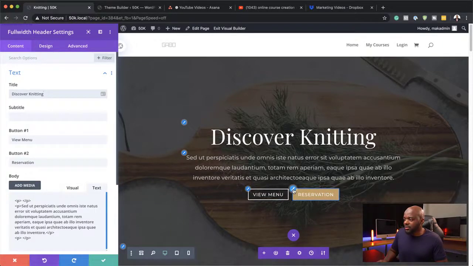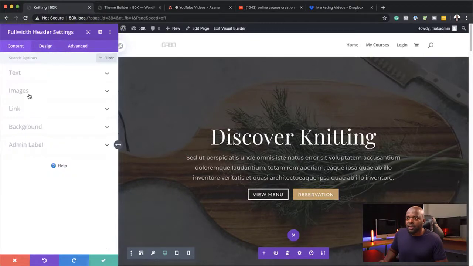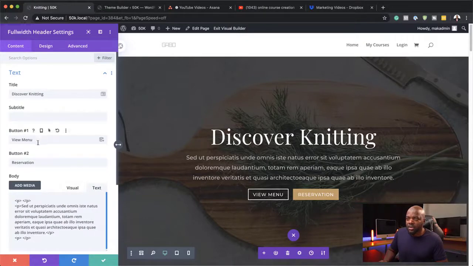So here it says reservation. You can say start learning, for example. Let's go to, okay, so here's our button 1 and button 2. So instead of saying reservation, we can say start learning.